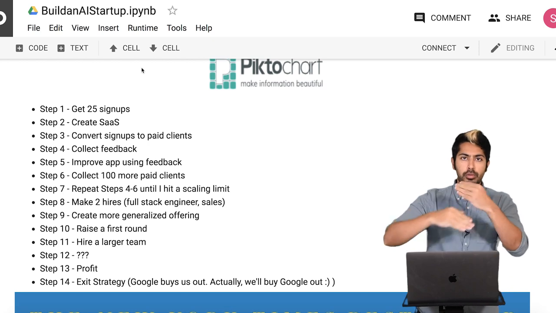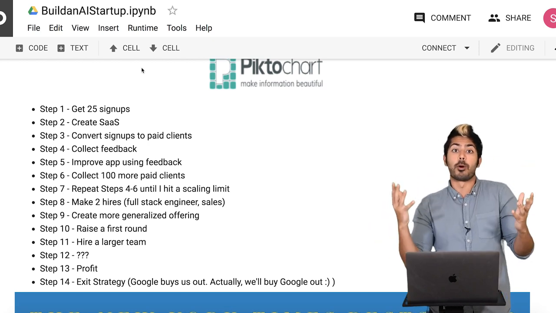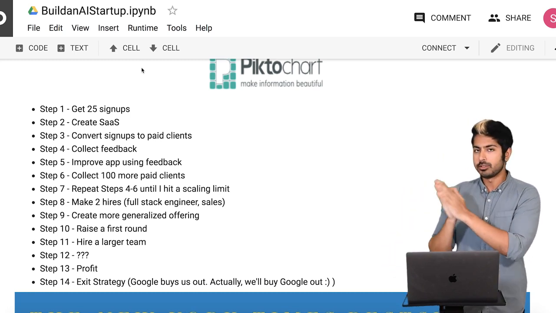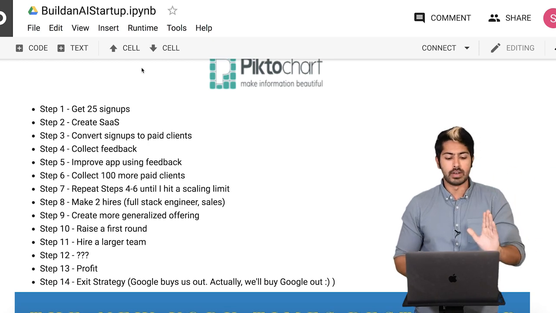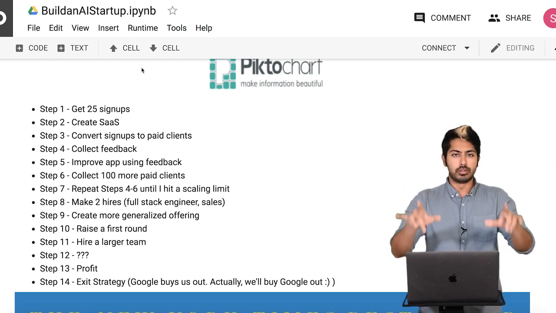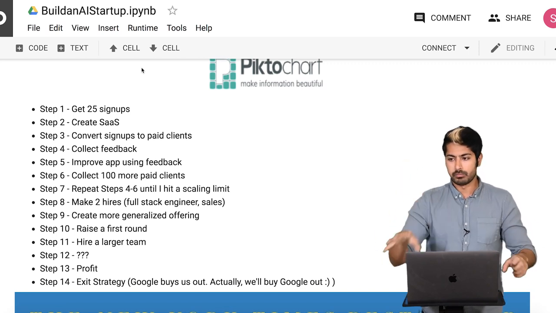I'll repeat steps 4 through 6, collecting feedback and growing the app until I can't do it anymore myself and I have to hire people. Then I'll make 2 of the most necessary hires: a full stack engineer who can do ML, AI, web, and eventually mobile development, and a salesman, or woman, to find people and get them to sign up for our service.